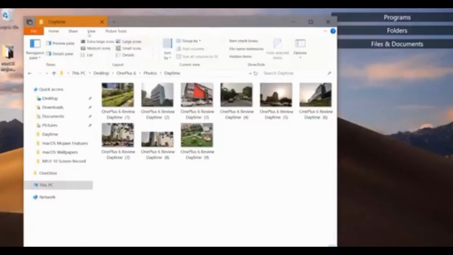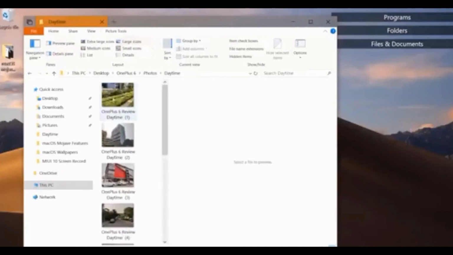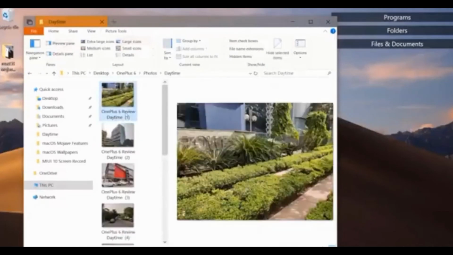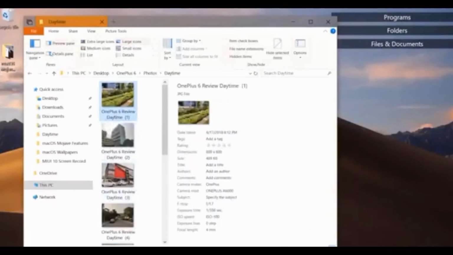To get the gallery view, simply head over to View and enable the preview pane to get a gallery view-like look on your Windows PC. Also, you can enable the details pane to get stuff like the metadata for an image or any other file, which is something a lot of photographers will find useful.